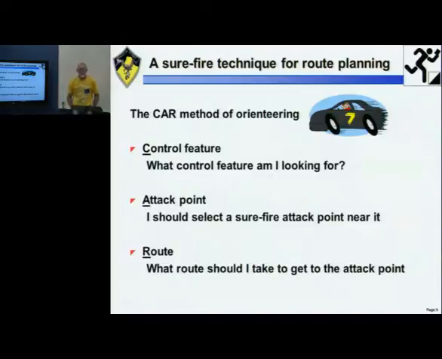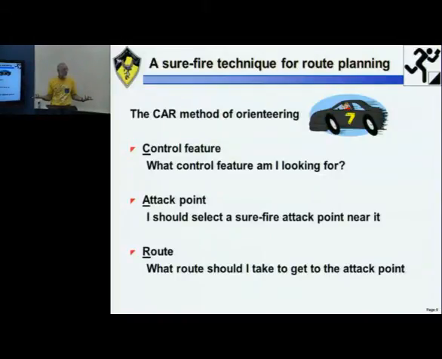Okay, so let's talk about route planning. I think I mentioned the acronym CAR: Control, Attack plan, Routes. All right, so this is the control feature. C is control. What is the feature you're looking for? Attack point we'll talk about in a second, but you want to make sure you have a good, reliable attack point that's easy to get to. And then the route. What's the best route to get there that's the most efficient, that saves the most time?